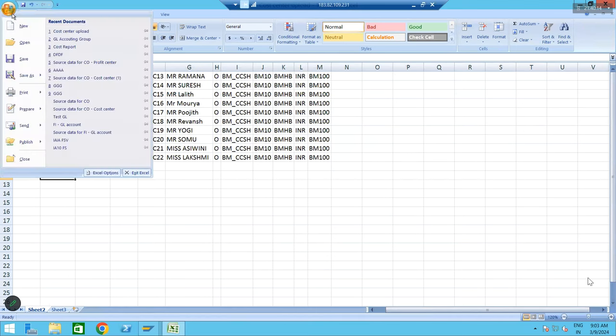Means we are giving the instruction to the system. We need to upload controlling area. How much length maximum? Cost center, how much length? Then from date and to date, how much length? Name, how much length? Long text, how much length? Person responsible, how much length? Is this characteristics or what? Like that, okay? And this information you can take, okay?